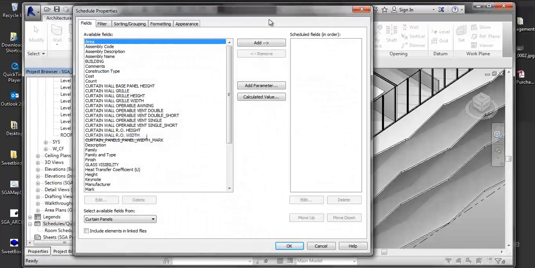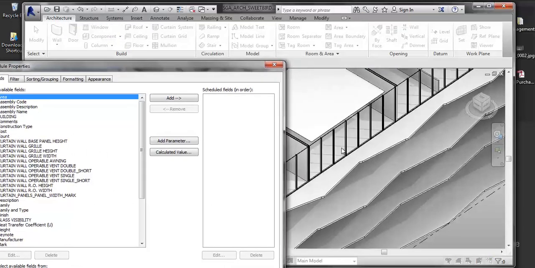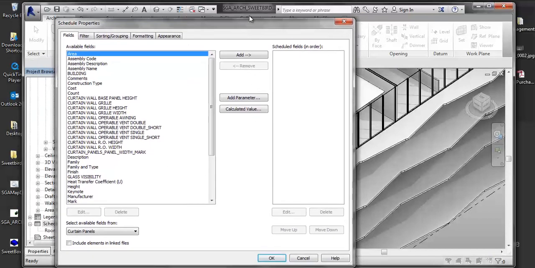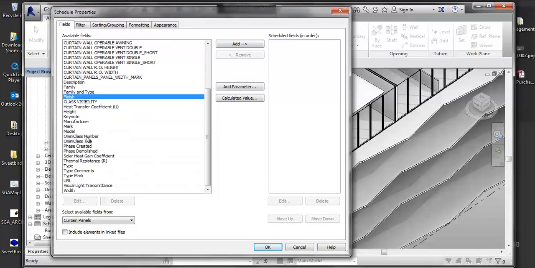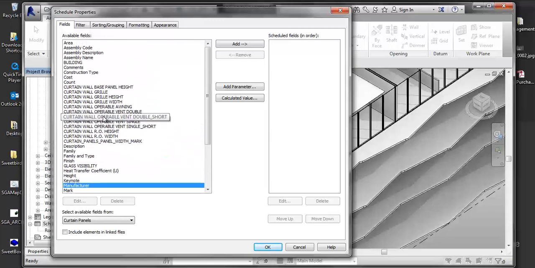So within the curtain panel, right, in here I see that curtain wall is my curtain panel. I'm able to add all of the other properties. In this case I had solar heat gain coefficient, thermal resistance. All of those things are part of the specific curtain panel itself, like light transmittance. It's not the same as the room schedule. It has a different set of criteria. There are some things that overlap. You have your mark, you have your manufacturer, you have your keynote. All those are standard to all families.